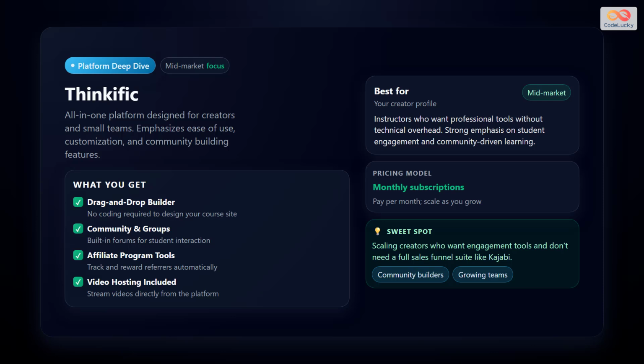The pricing model is a monthly subscription that scales as you grow. Thinkific is the sweet spot for scaling creators who want engagement tools, but don't need a full sales funnel and marketing automation suite like Kajabi. It's particularly good if you're building a community around your courses and want students to interact with each other.